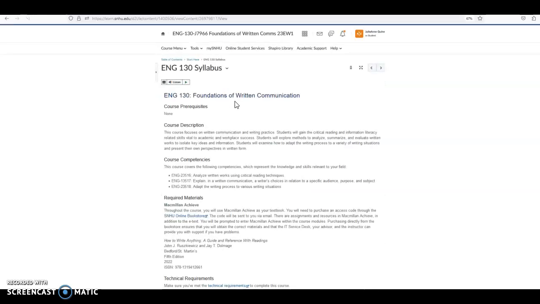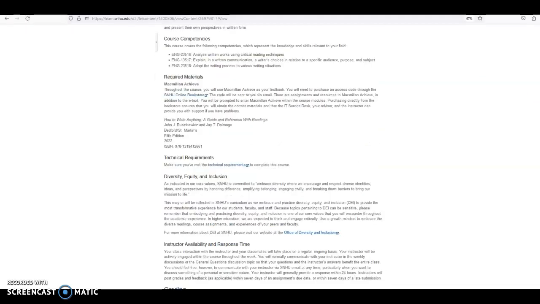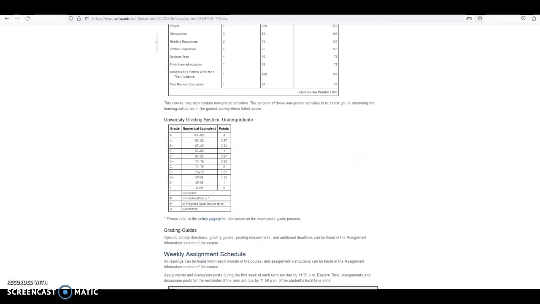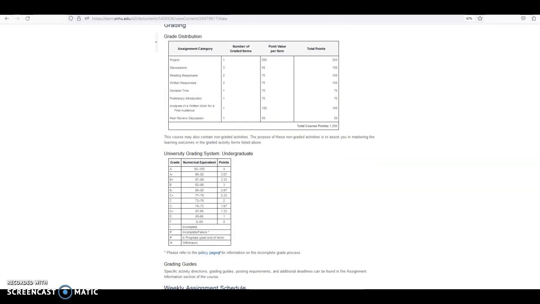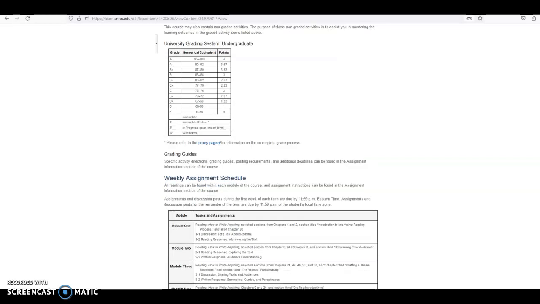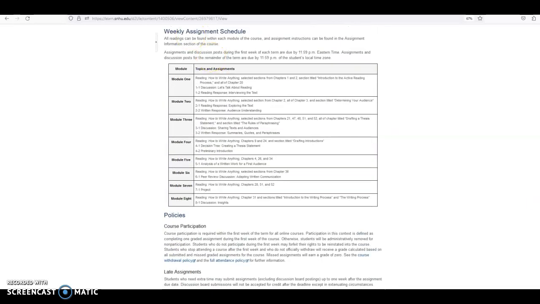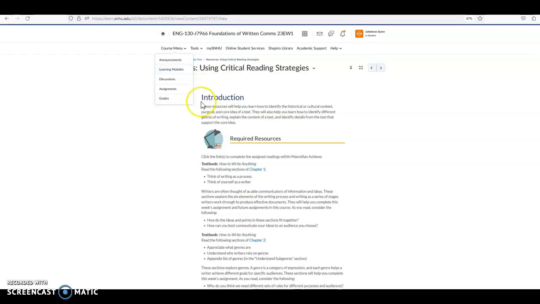But open the syllabus just so you see the required materials that you're going to need to purchase from the bookstore. They're in the Macmillan Achieve content. It's this How to Write Anything book. You want to make sure that your computer is up to date enough to be able to open and read the book. And of course, within the syllabus, you see all the graded assignments, how the course is graded, what assignments are in each week, course policies, and what have you. So don't forget to go into that syllabus to gain access to this.